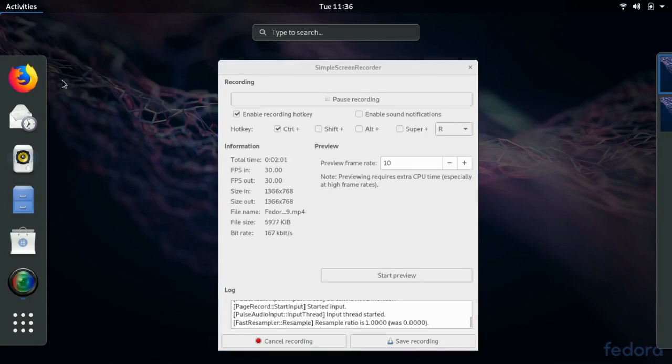And this is the way the dash is by default. It has Firefox, Evolution, Mail, Rhythmbox, Files, Software, and Simple Screen Recorder, which I installed.